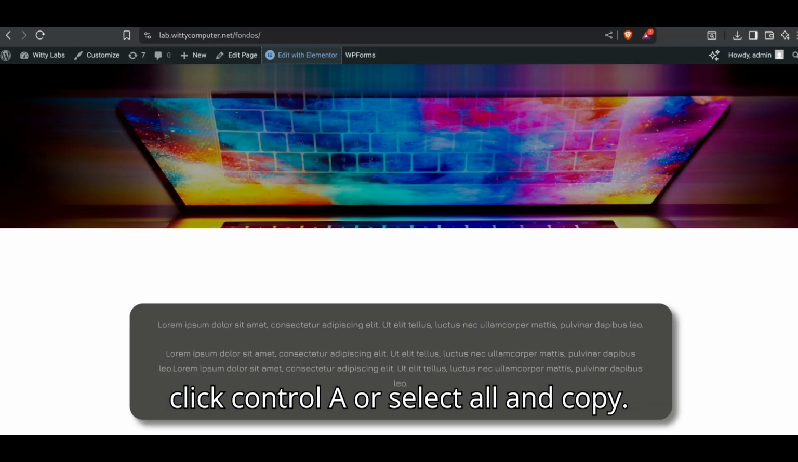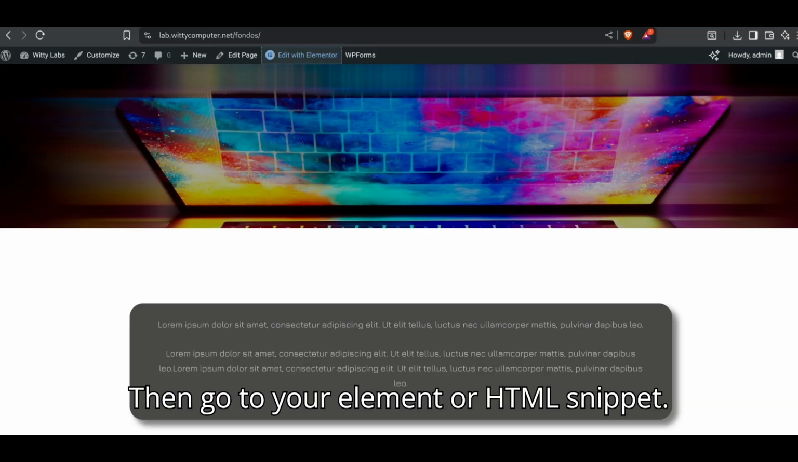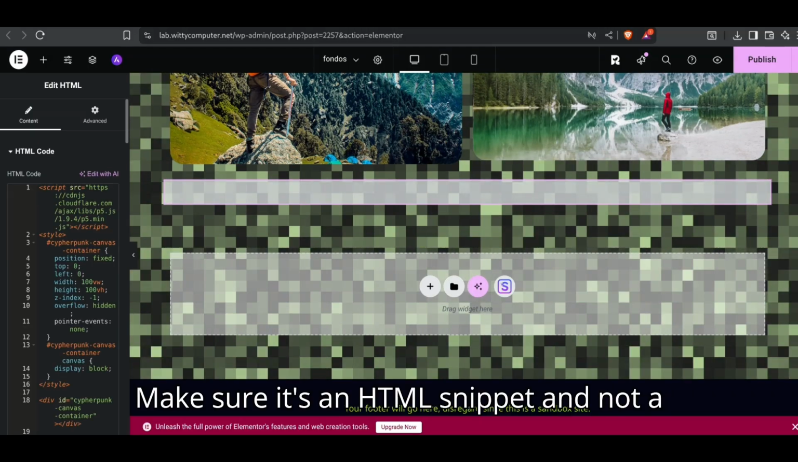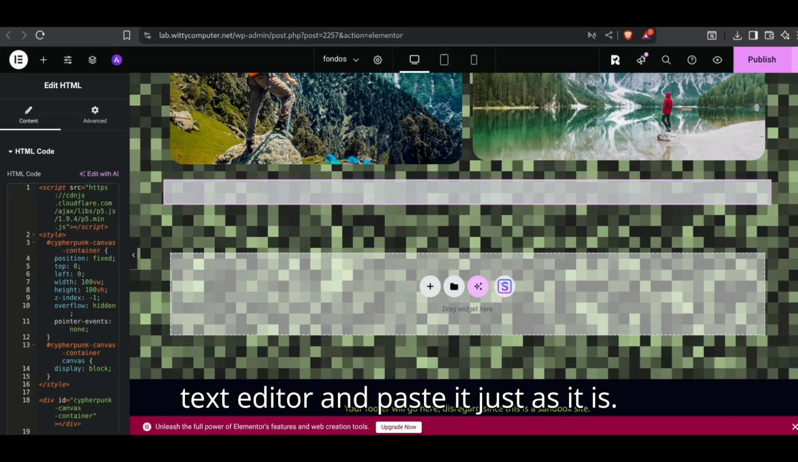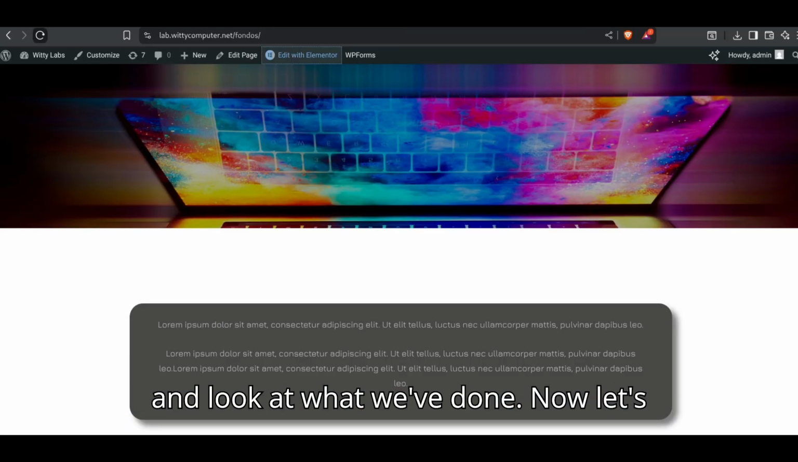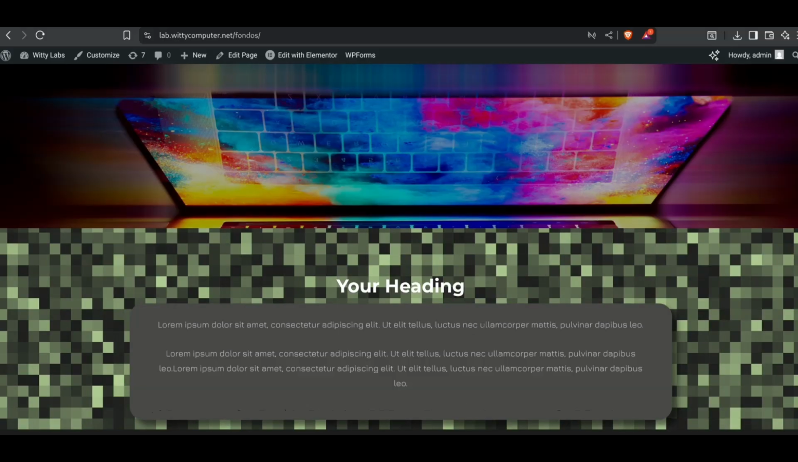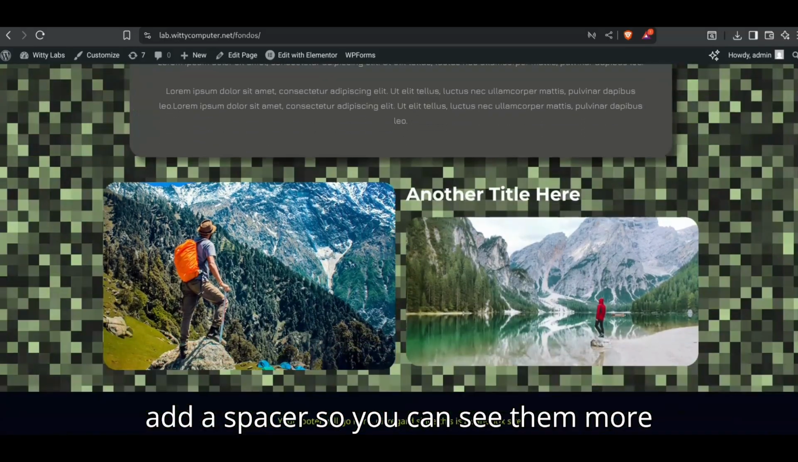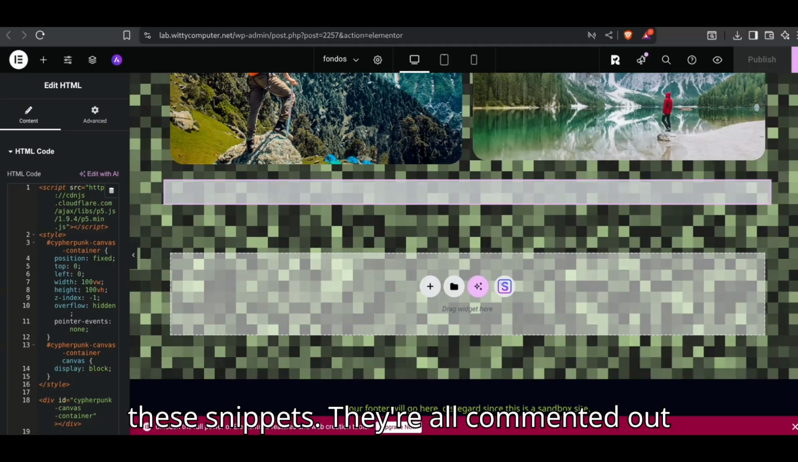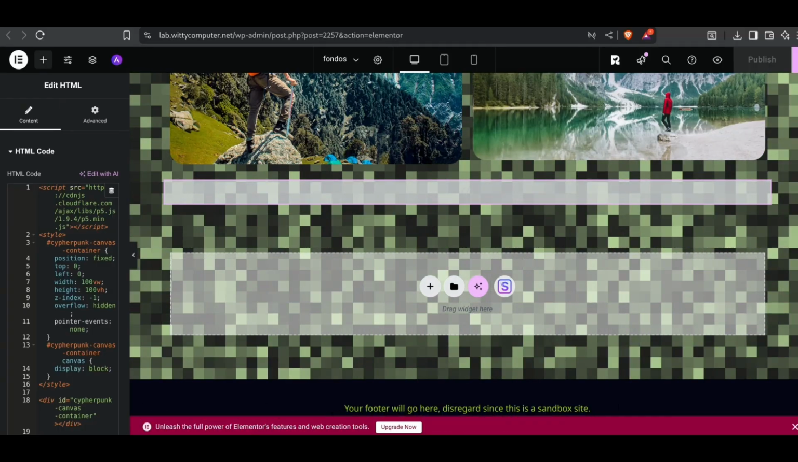Just click Ctrl A or select all and copy. Then go to your Elementor HTML snippet. Make sure it's an HTML snippet and not a text editor, and paste it just as it is. And boom! Look at that magic. Now refresh and look at what we've done. Now let's add a spacer so you can see them more clearly, and I'll show you how to modify these snippets. They're all commented out where and what you can change.